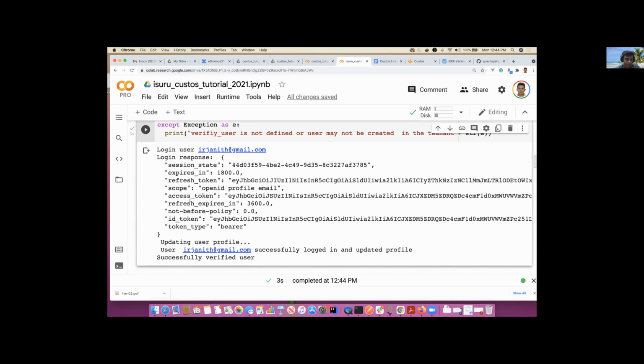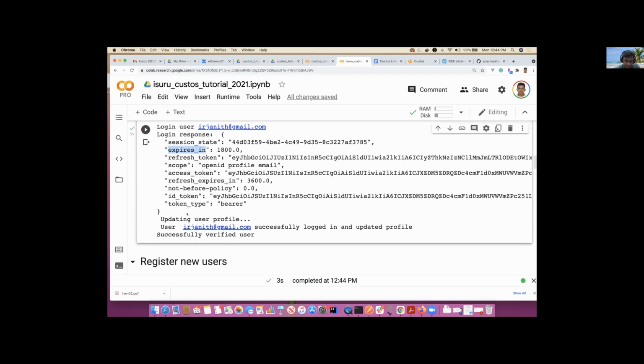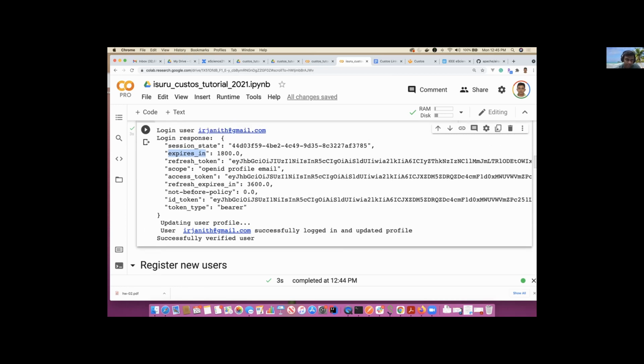In the login response, you can see the ID token, access token, refresh token, and their expiration times. And again, it is updating the user profile using this access token. So it verifies that the Custos services are successfully accessible, and that this user has successfully logged into the Custos tenant and gotten this access token.